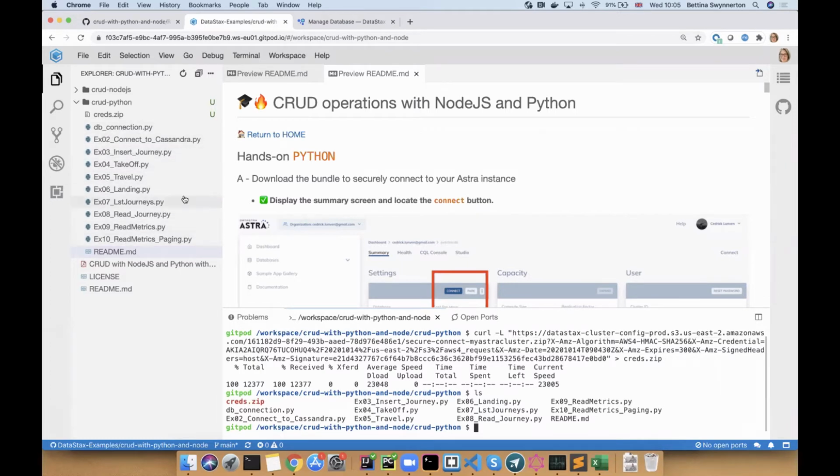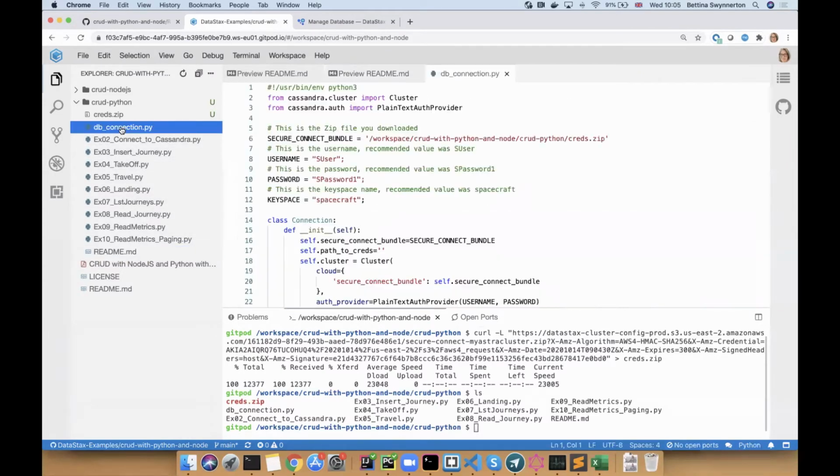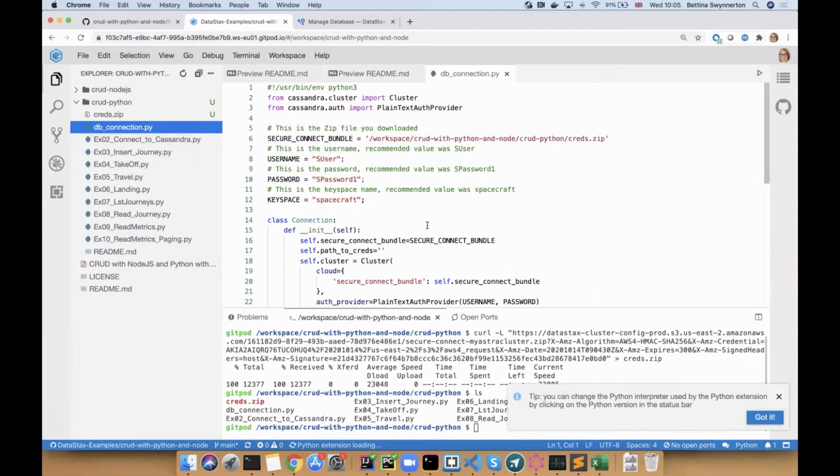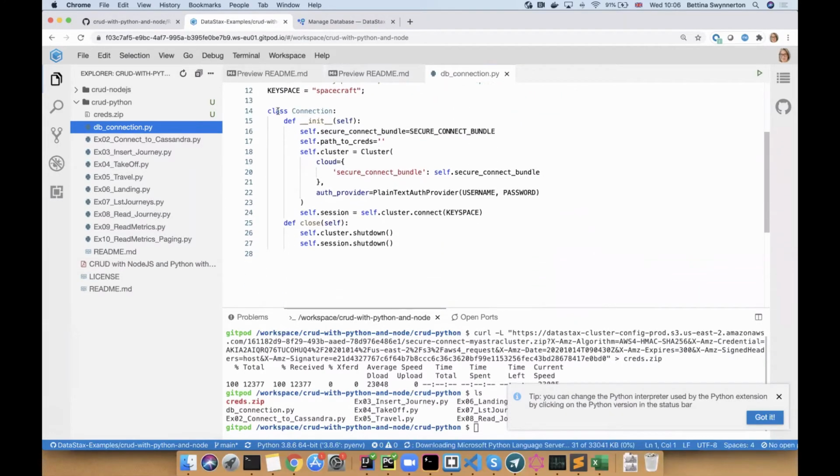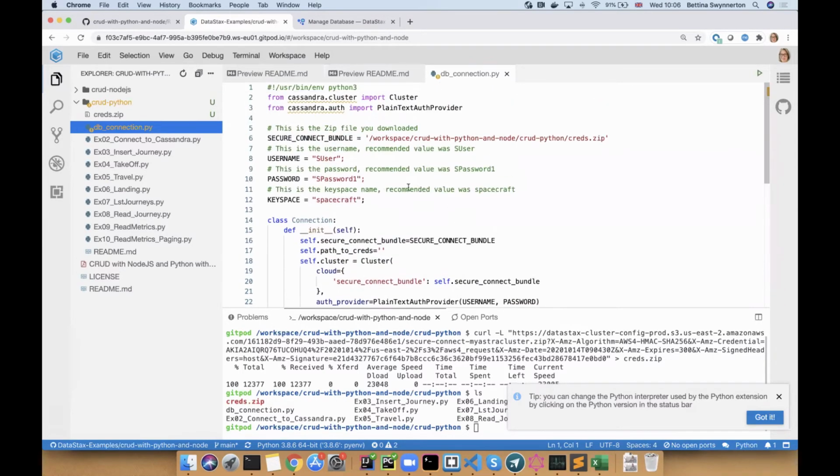But before we can do anything, we will need to define the connection object. This is in here in DB connection py. And you see here we have the class connection, which establishes a cluster instance, which connects via the secure connect bundle and the credentials and connects to that keyspace. So we want to set that up correctly.